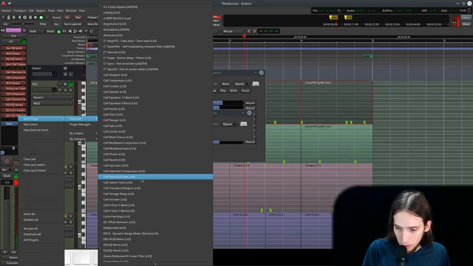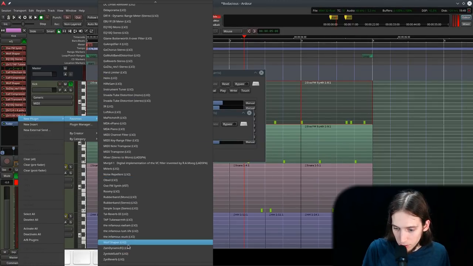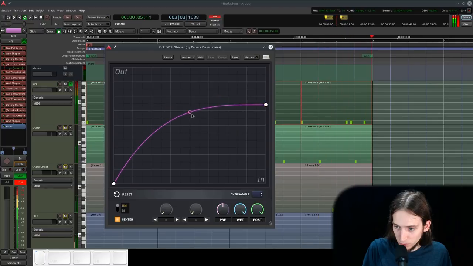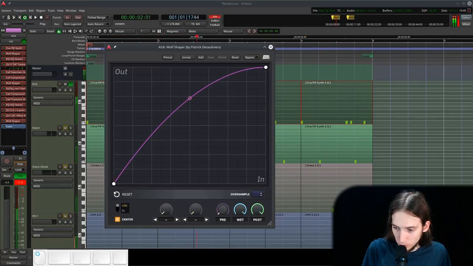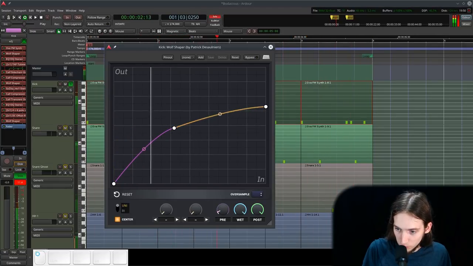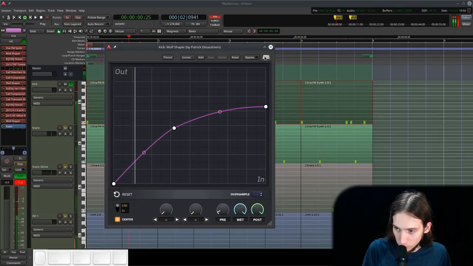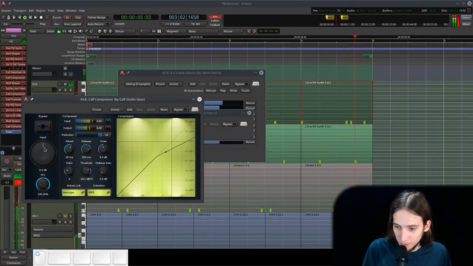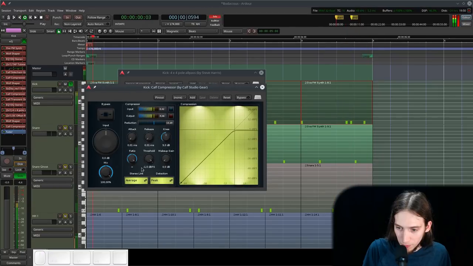And then, let's use a compressor, maybe. No, let's use Wolf Shaper. I want to clip it. It's pretty loud, a bit too much. Gonna try tame it with compression again. Maybe not turn it up again. Let's use it like a limiter. Can we tame the peaks? All right, better.